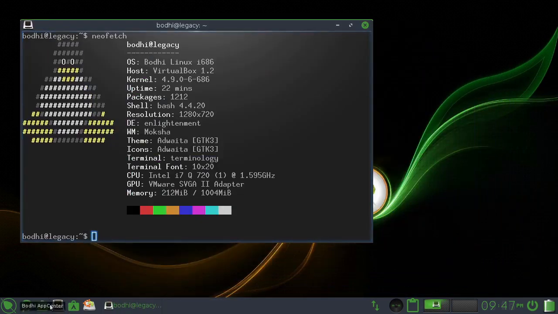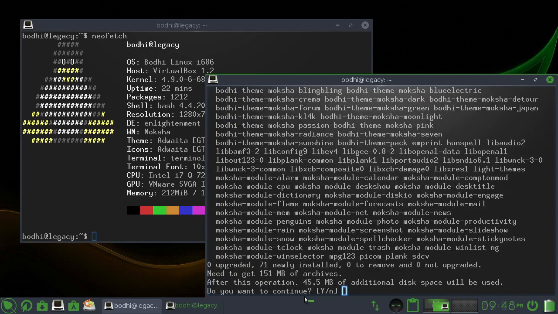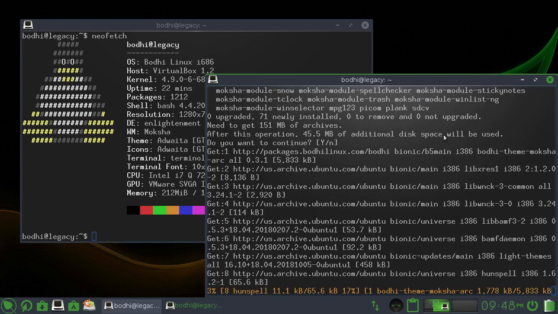So I'm going to start by installing the things that I'm going to use to customize it. We're going to add the Bodhi themes. We're going to add the Moksha modules. Just add them all because it's easier than sorting. And Plank Dock. Shouldn't take too long.